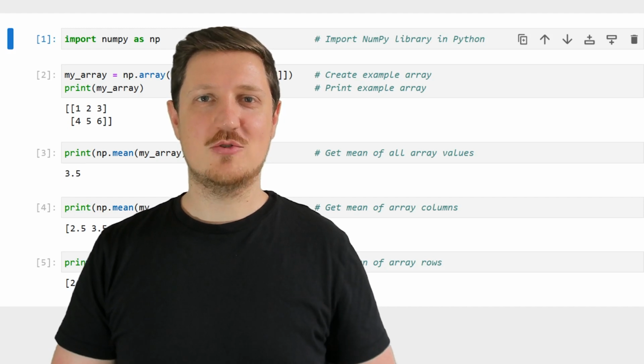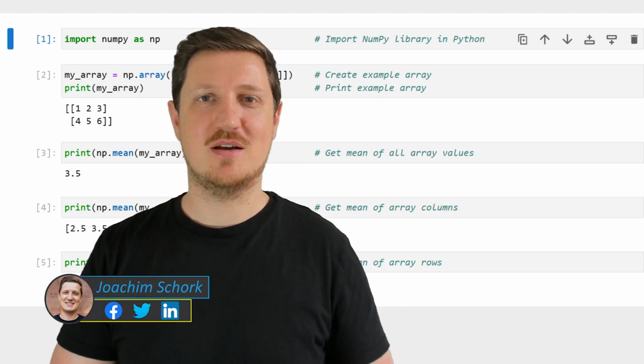This video explains how to apply the mean function of the NumPy library in the Python programming language. So without too much talk, let's dive into the Python code.